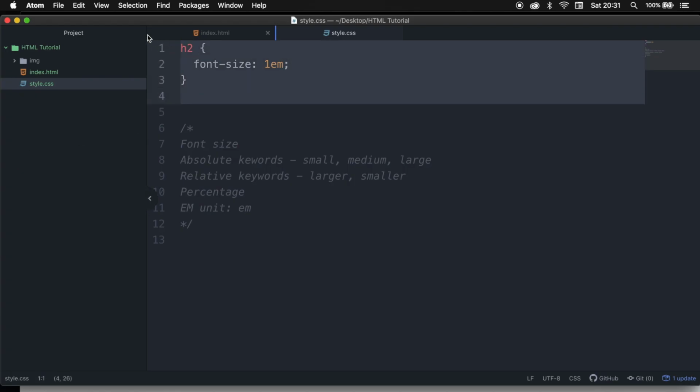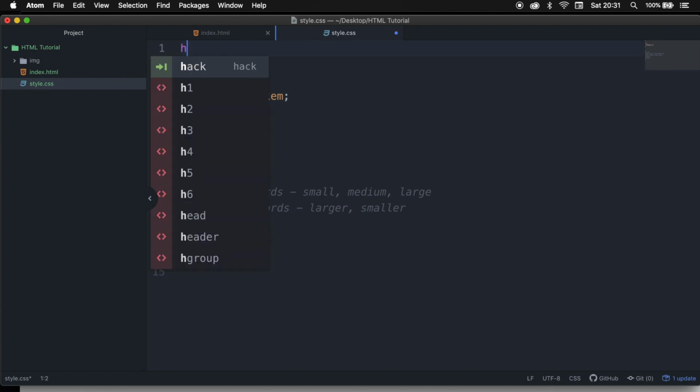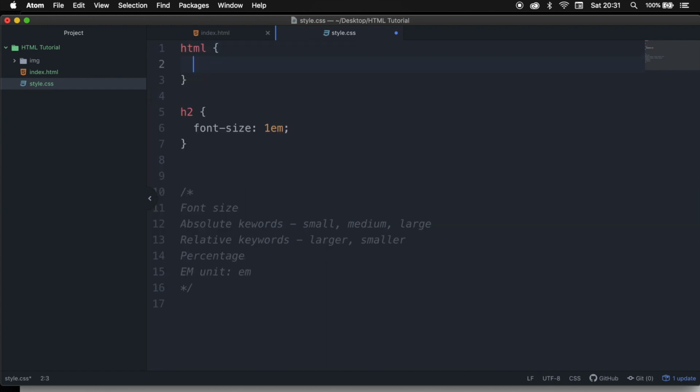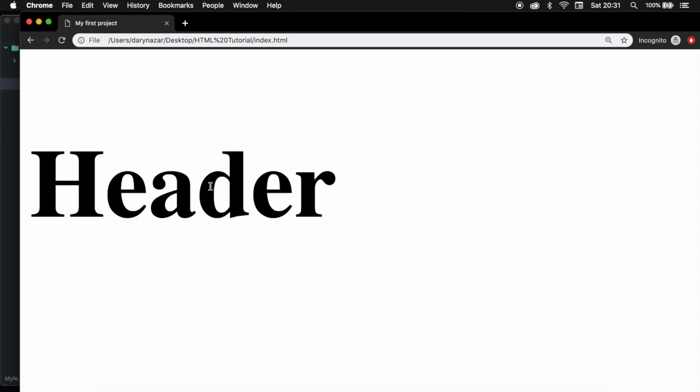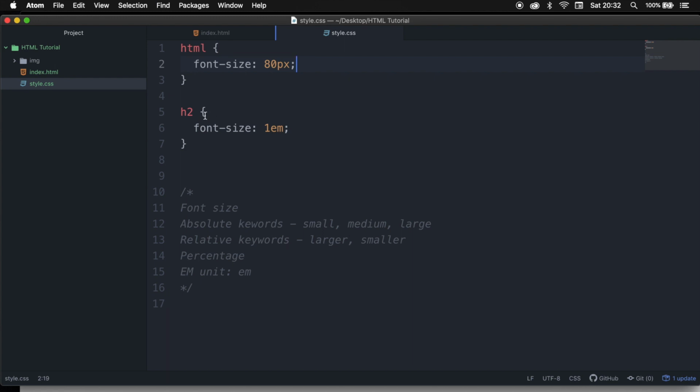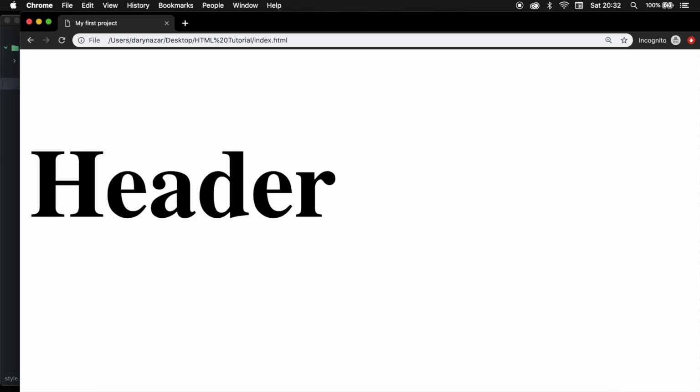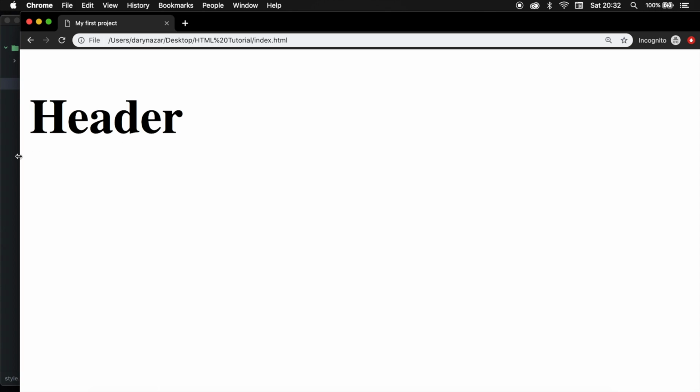But let's go above our h2, and let's create an html tag, and let's say that the font size is 80 pixels. So let's save it, refresh the browser, and you can see that h2 is a child of html, so the font size of the h2 is the same as the html. But what we can do is to say, well, we want our h2 to be 0.5, so 40 pixels. Save it, refresh it, and this looks better.